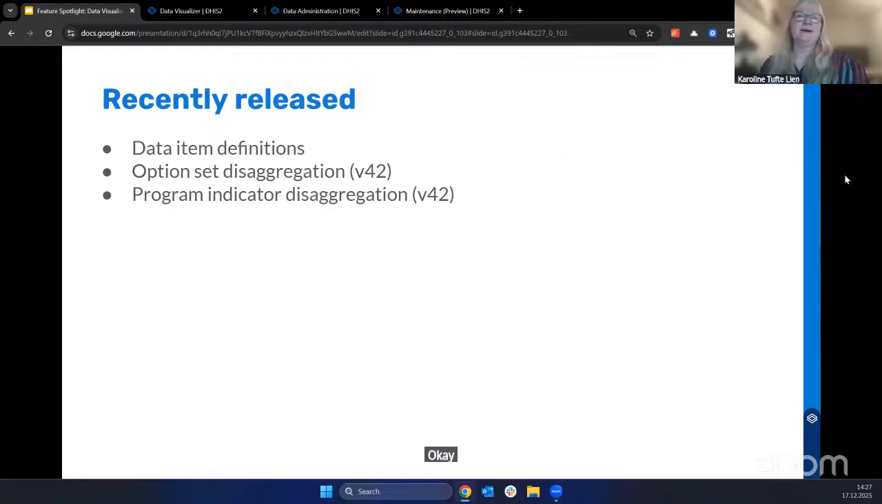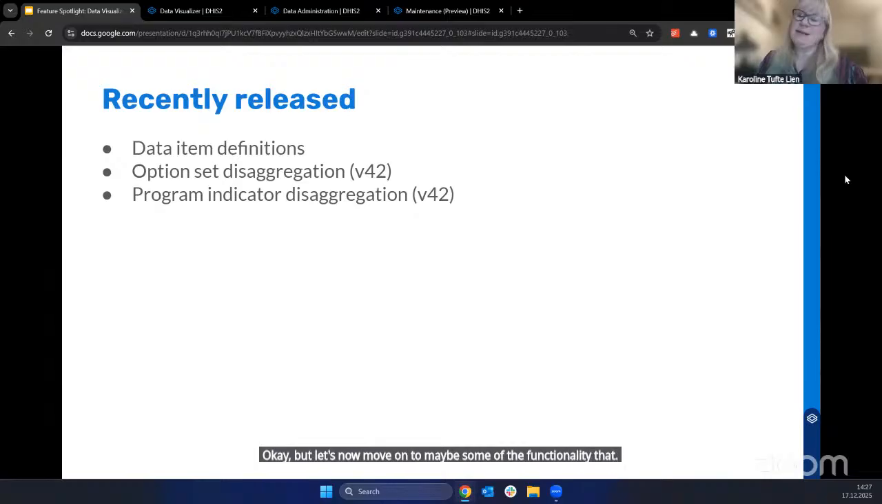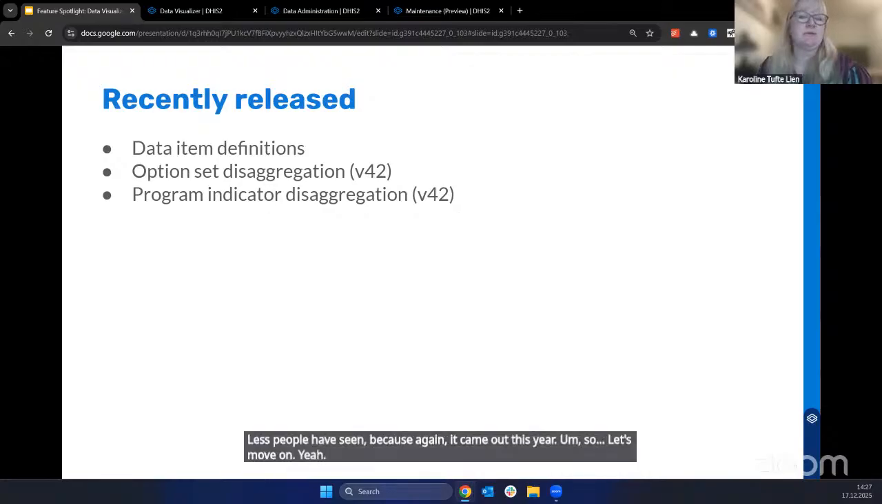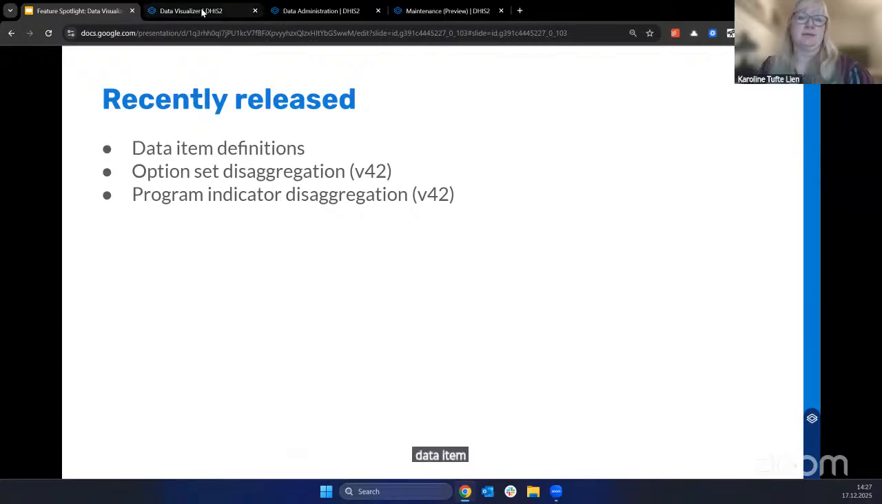Okay, but let's now move on to maybe some of the functionality that fewer people have seen because again, it came out this year. So let's move on. Yeah, let's see some of these new functionalities. So let's start with data item definitions.